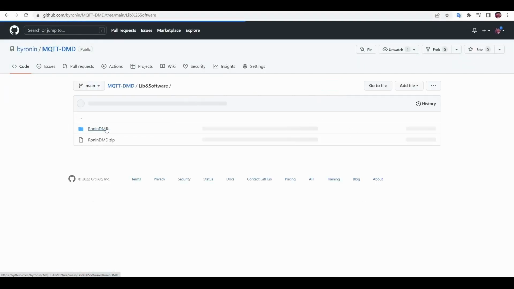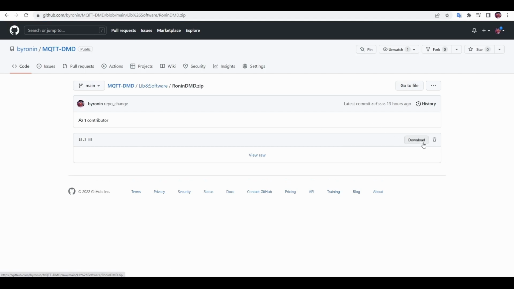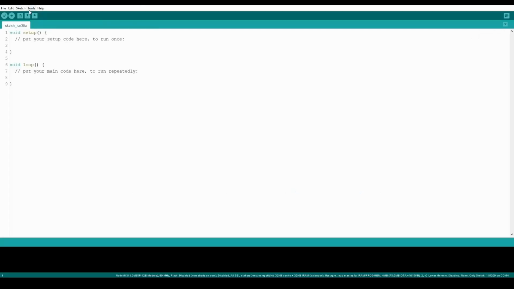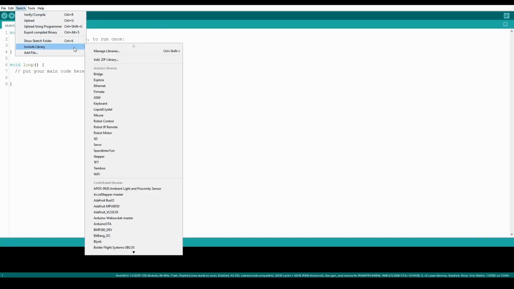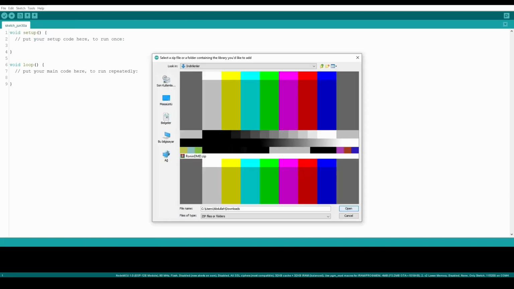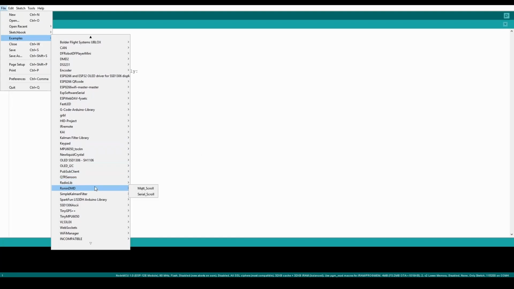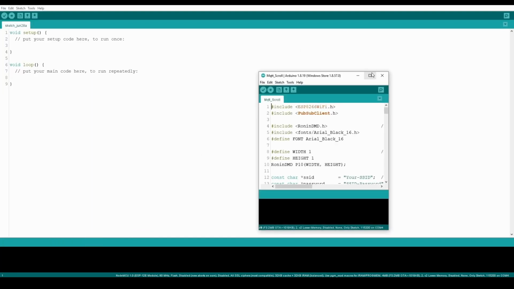For coding, let's download the NodeMCU-DMD library by clicking the GitHub link in the description. Let's open the Arduino and follow the steps. Sketch, include library, add .zip library, and select the file. And open the NodeMCU-DMD MQTT scroll sketch from the examples.